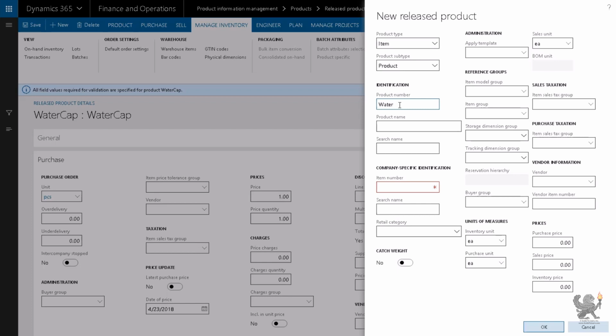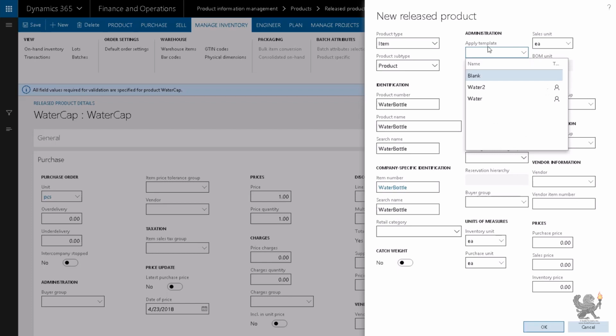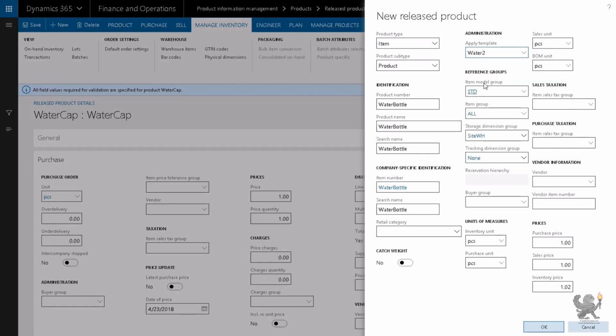So I have water container. We go to the apply templates. If I choose water 2, that also includes the information that I've added in the inventory warehouse management. As you notice, it automatically fulfills item model group as a standard, item group, site and warehouse, and tracking. Everything gets populated. So things become a bit easier because I have a template. And again, you could overwrite these values.